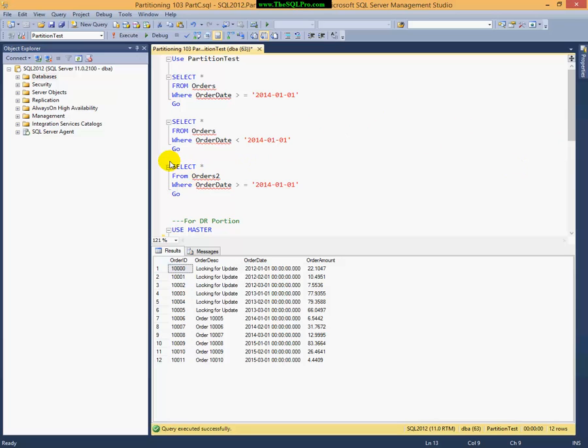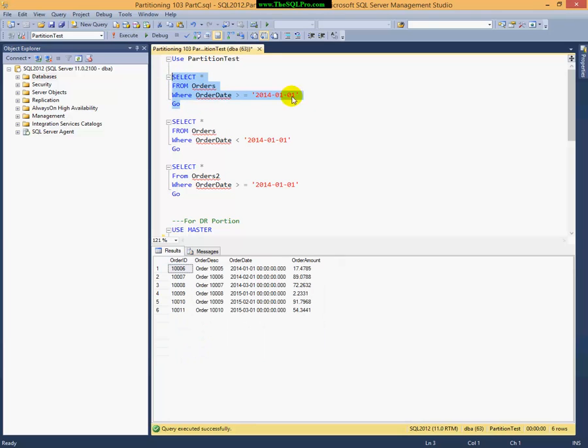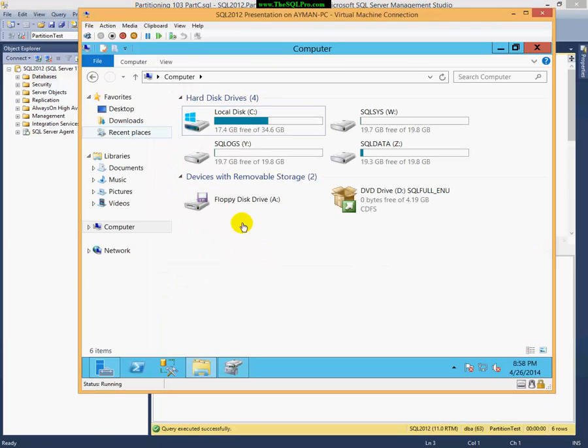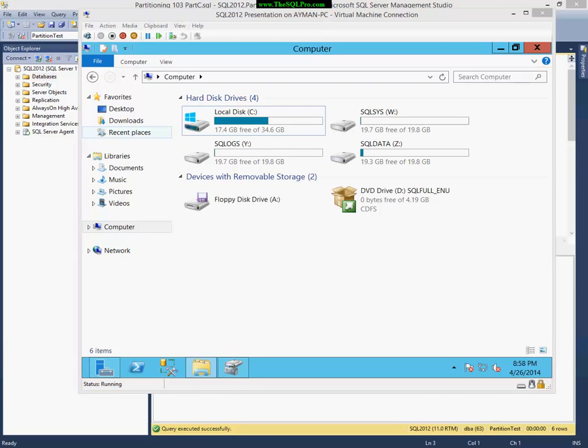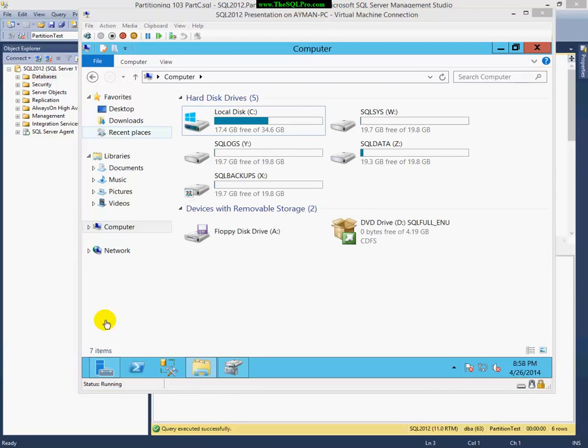If we were to lose the file group, for example, for Orders 2, then the entire table would be inaccessible. But since Orders is partitioned, we can actually access the data from files that are on drives that are still online. And here are the other drives. I'm going to quickly return drive X back and bring things back up. There it is, drive X.